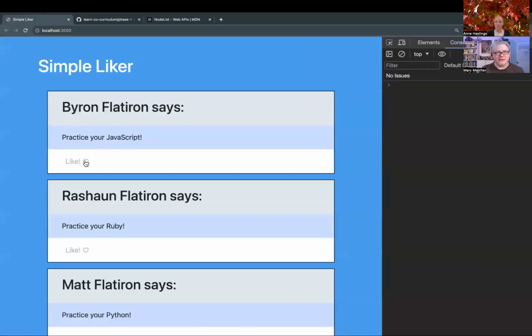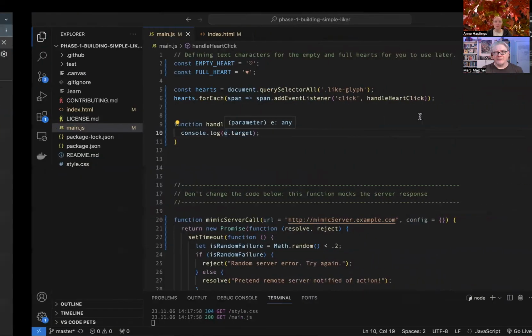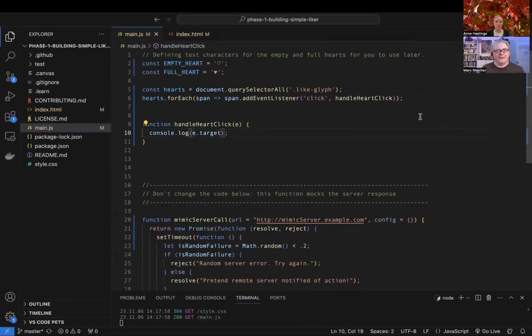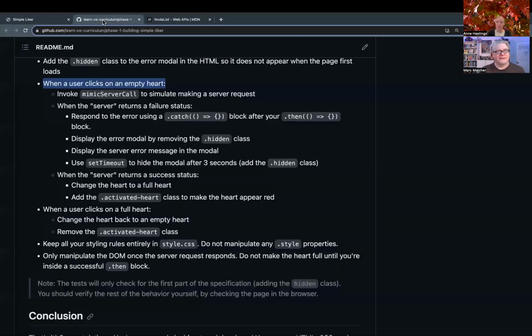So if we click on Brian Flatiron, that gives us a class. If we hover over it, it should show us that. Same over here. Great. So we got the right thing. We're going to do stuff to it now. So what do we have to do to it? So when a user clicks on an empty heart, done. We're going to invoke Mimic Server.